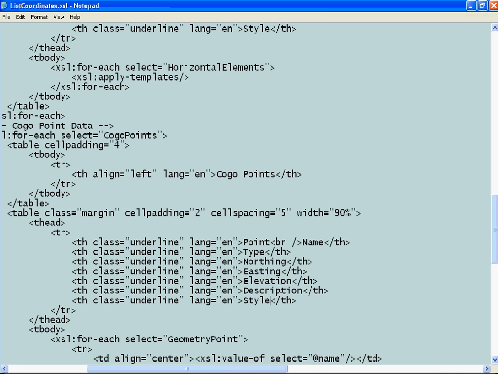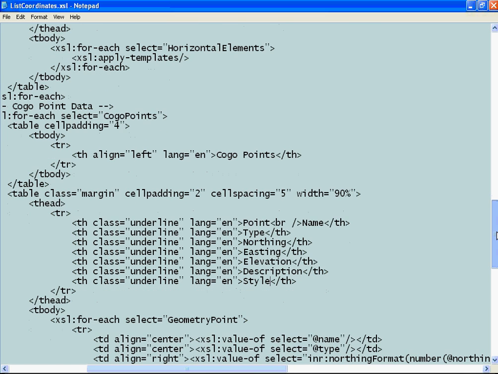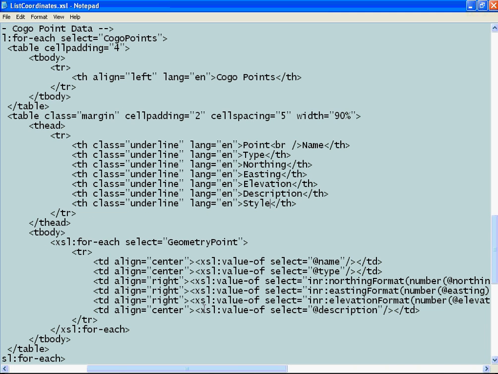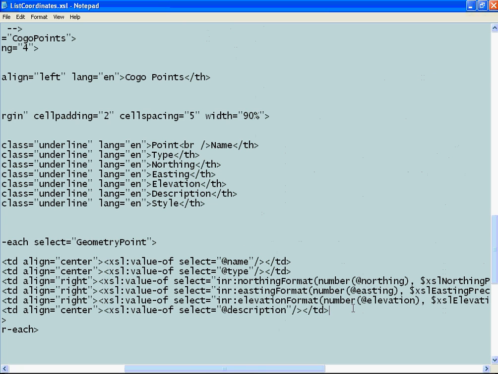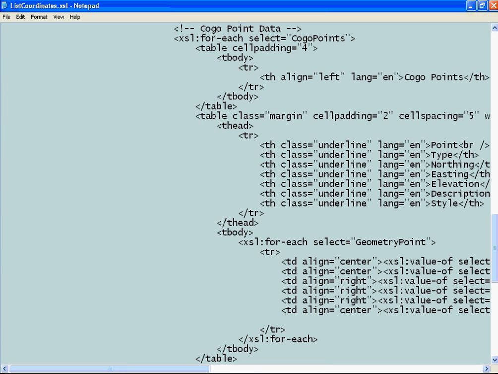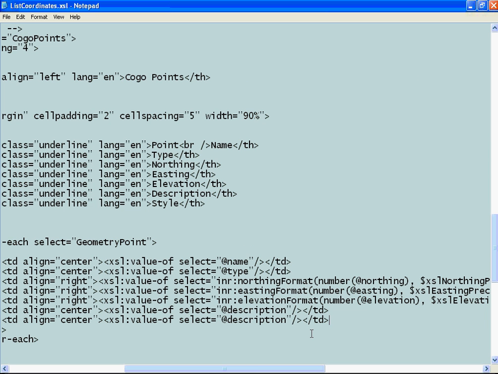And then to actually add the data, we're going to again copy this row of table data. And I'm doing a Control Copy on my keyboard. And I'm going to do a return and then a Control V on my keyboard. And I'm going to change that to the style attribute.